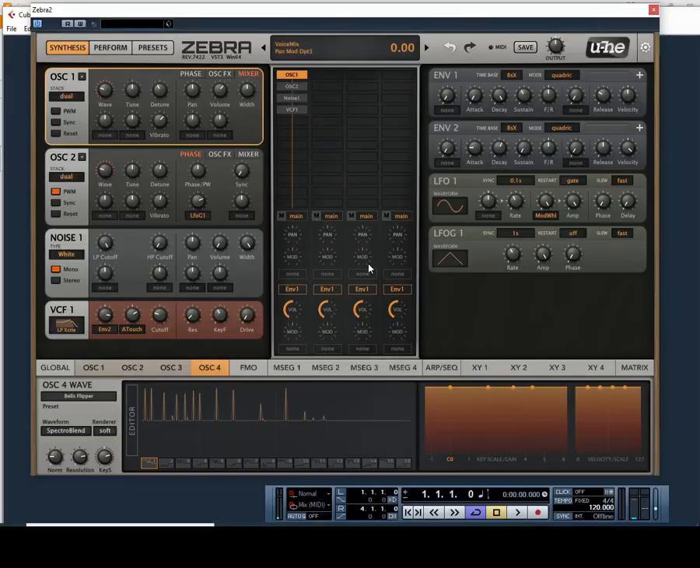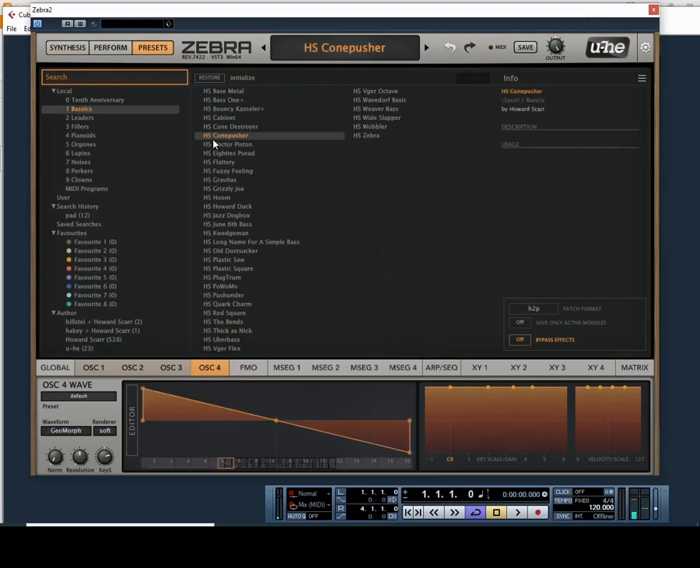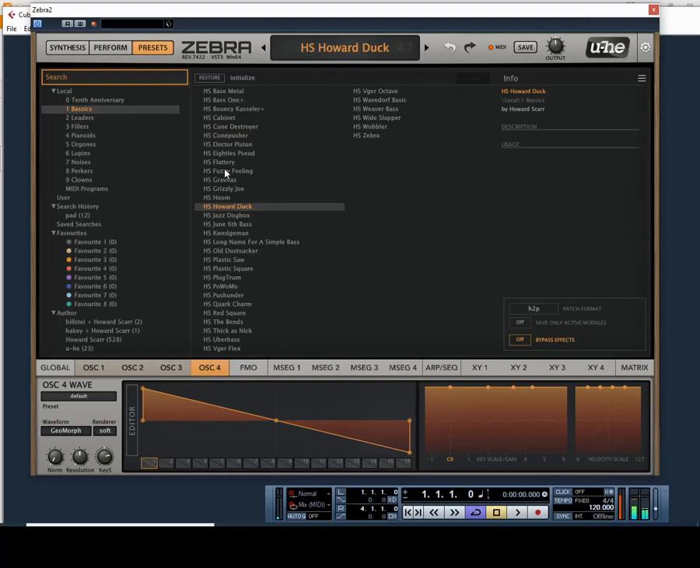Okay, and let's take a look at some of the presets. Some bass sounds. Quite unconventional naming of categories. You can rename these, which would be useful because I don't quite know what some of these mean, such as fillers. I don't know what that is. I think that might be pads or something.